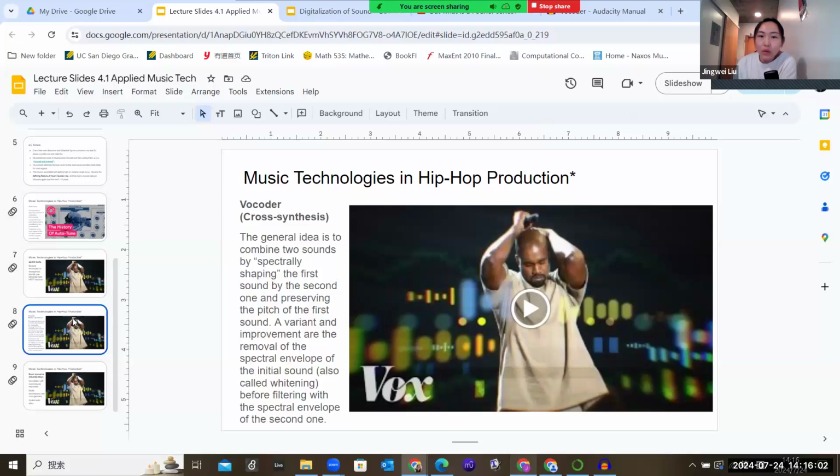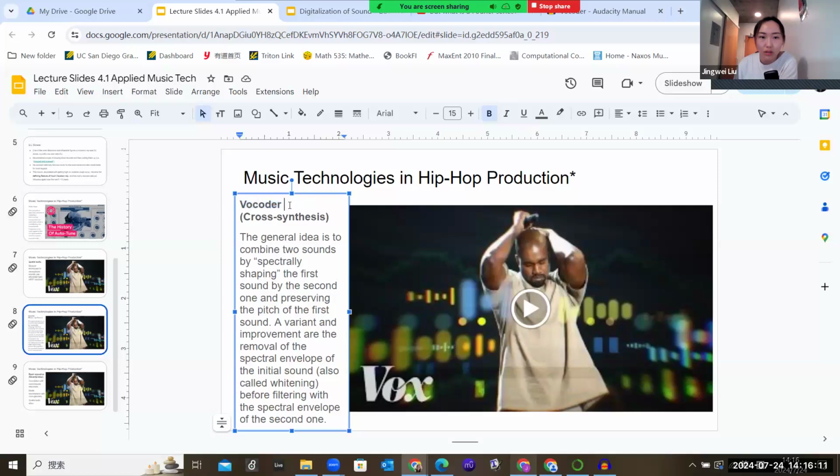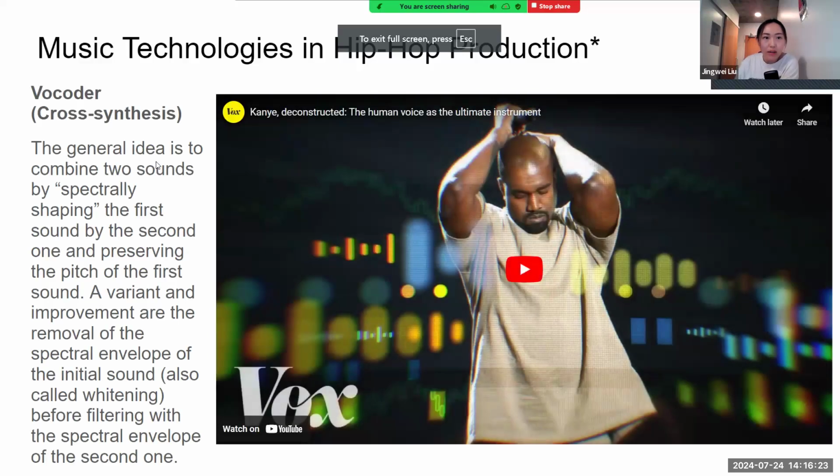So today we'll continue with this list, and we will talk about another technique called vocoder, or cross synthesis. The general idea is to combine two sounds by spectrally shaping the first sound by the second one and preserving the pitch of the first sound. A variant and improvement is the removal of the spectral envelope of the initial sound, also called whitening, before filtering with the spectral envelope of the second one.